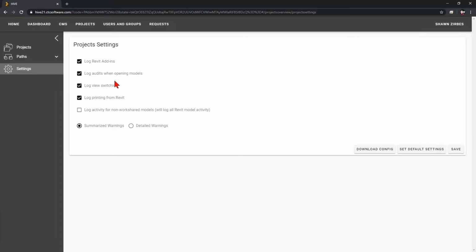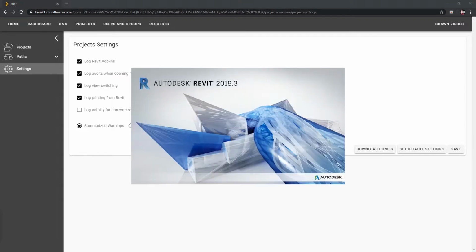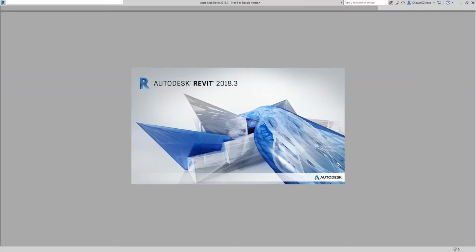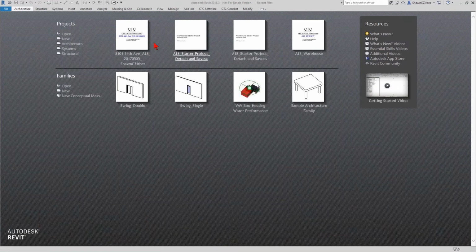Logging audits when models are opened. I don't have Revit open right now, but let's open it up. When I open up Revit, any version of Revit 2018 through 2021 with the HIVE project activity logger, this will allow you the ability, when you're opening a project with that setting checked about logging audits, to see if they simply check the button, audit this project. If you're seeing over time that they haven't been doing that, then it might be a good idea to talk to that team about doing that.